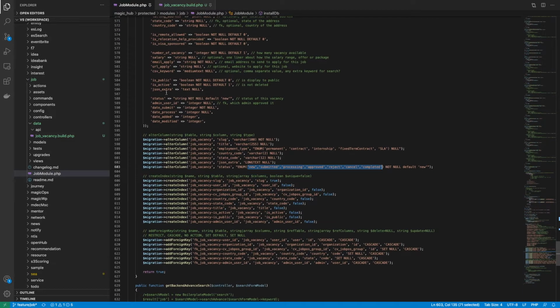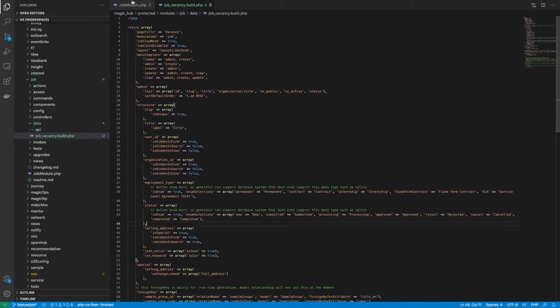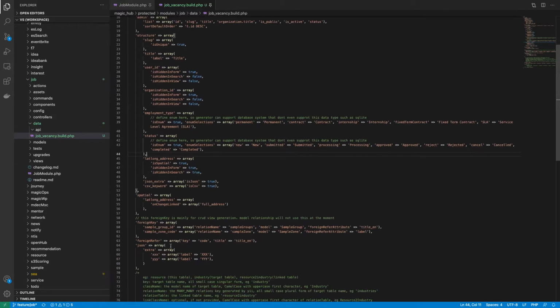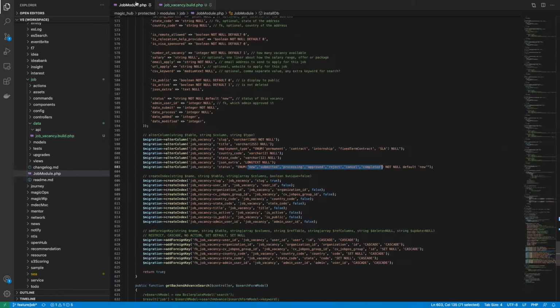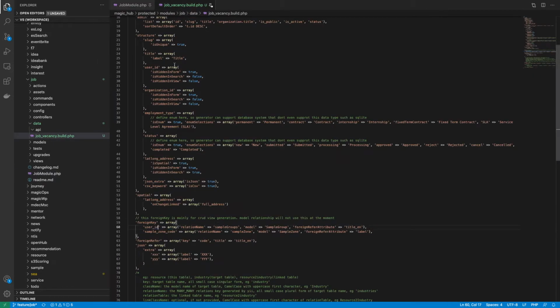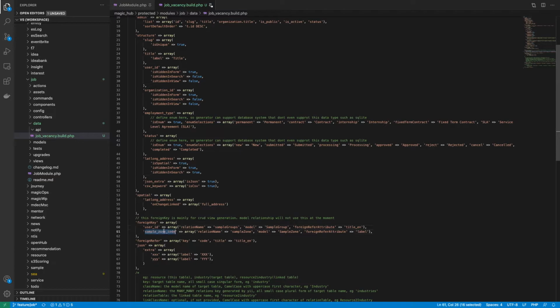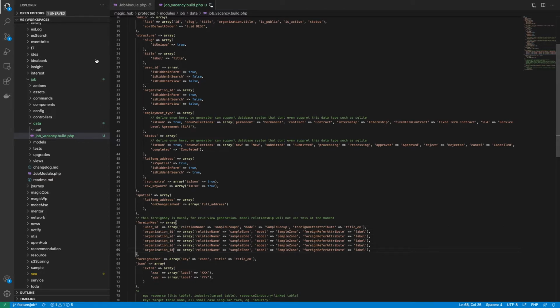Okay, so what's the next data we have? We don't need the external code, so we can remove that. Now let's look at the foreign key. The foreign key relationships have to be defined here as well.